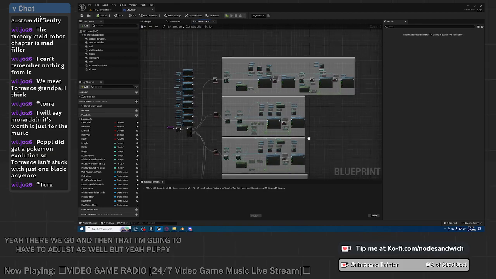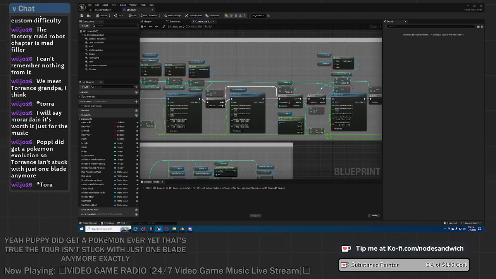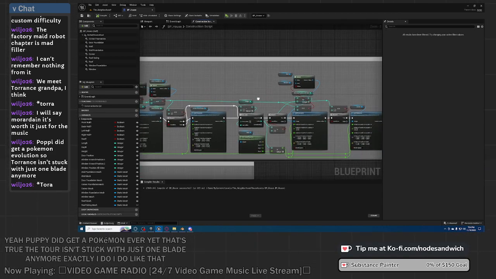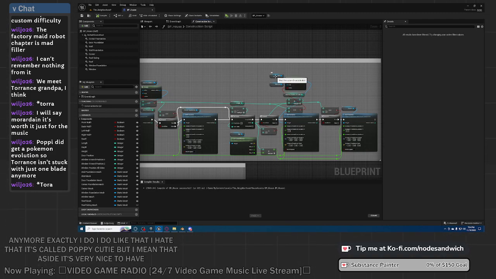Poppy did get a Pokemon evolution. Yep, that's true. The Tora isn't stuck with just one blade anymore. Exactly. I do like that. I hate that it's called Poppy QT, but that aside, it's very nice to have more than one blade for Tora.